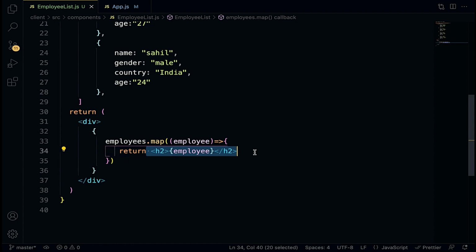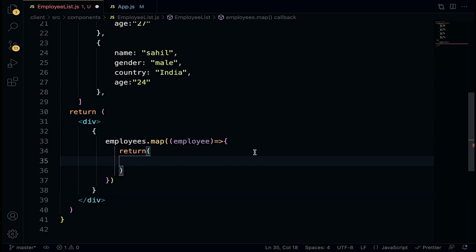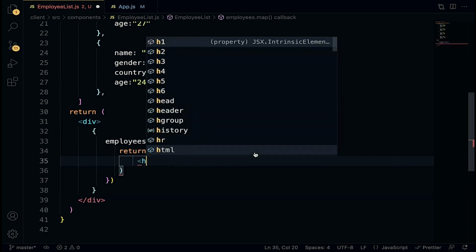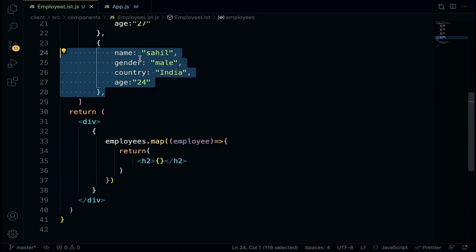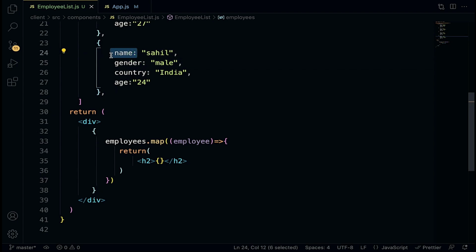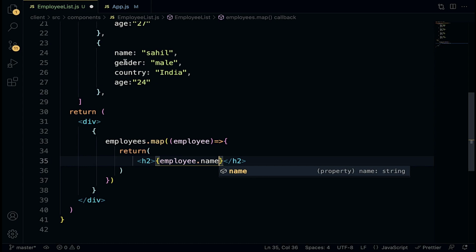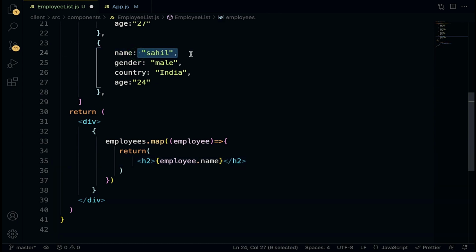So right here, I'm going to wipe off the h2 tag and then open and close parentheses. Right within the parentheses, we are going to have a h2 tag. And right within the h2 tag, we have to display the employee as an inner HTML. And in this case, the employee over here represents each object in the list. And to access the properties, we have to make use of the dot operator. And here I'm going to do employee.name. So when we target the property, the value will be retrieved. It's as simple as that.